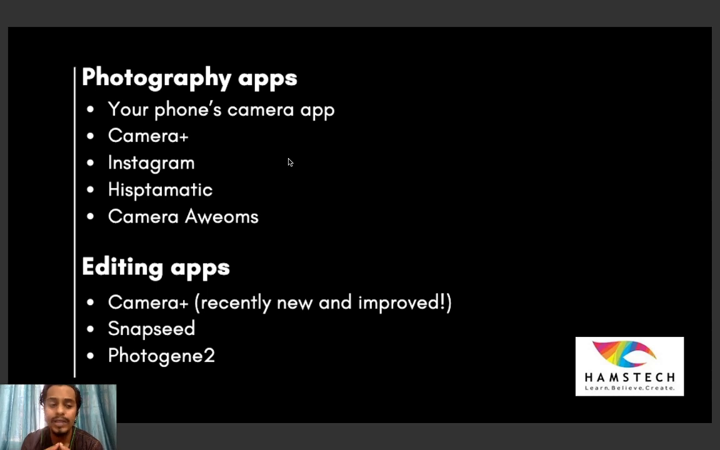Another app which I would like to suggest is Camera Awesome. Now this app is rarely used, but if you want to try, you should give this application a try, because it will help you to expand your horizon beyond just pressing a couple of buttons.